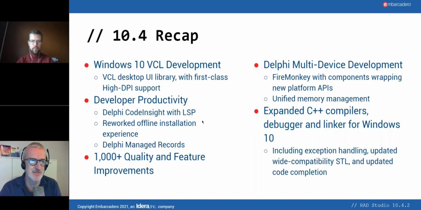So if that is the product in general, what was done in 10.4 was focusing on multiple areas. One is Windows VCL development. We introduced a first-class high DPI support, including styles. Styles were extended in multiple ways in 10.4 to let you build modern-looking applications. We expanded on developer productivity with code insight with LSP, and also did a lot of work on the installation experience, and extended the Delphi language with managed records.